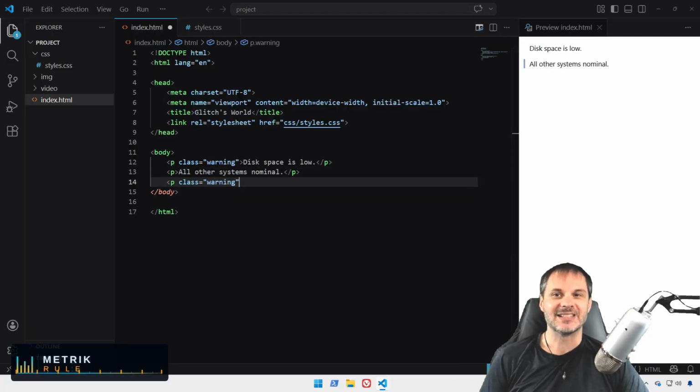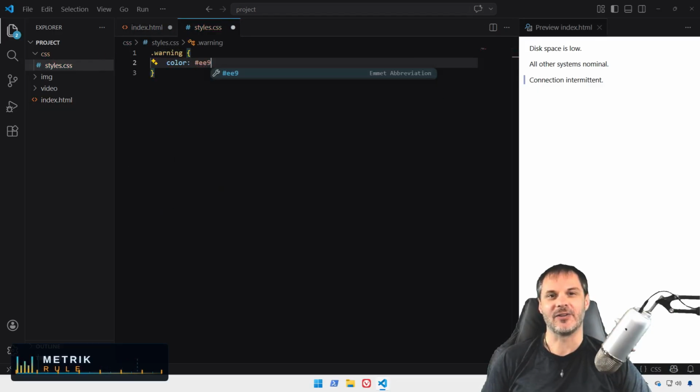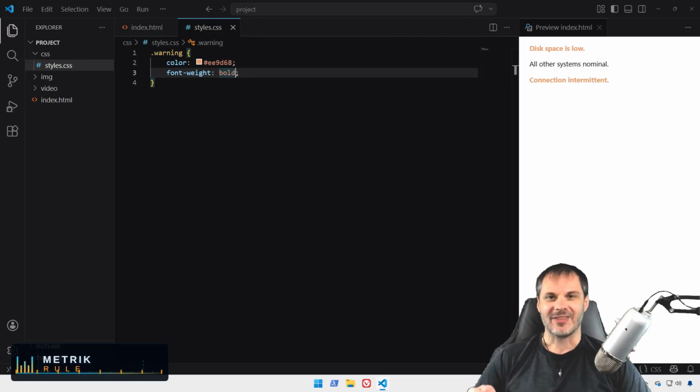Two of those three paragraphs have the warning class. The middle one does not. In CSS, the .warning selector targets only the elements that carry that class. Okay, so the middle paragraph gets none of that, even though it is the same element type. The class selector catches only the ones that carry the name you specified. That targeted precision is the whole point.